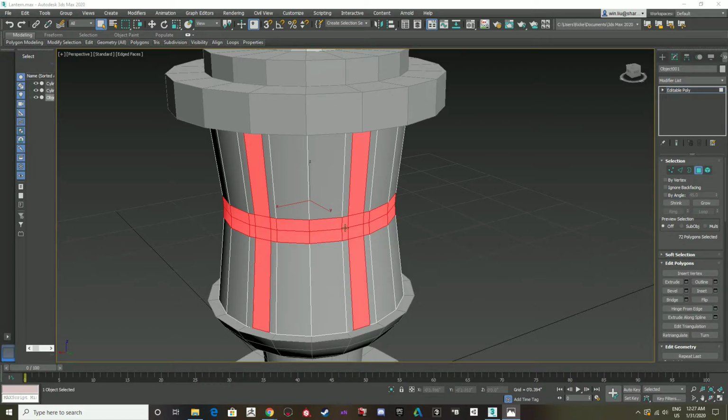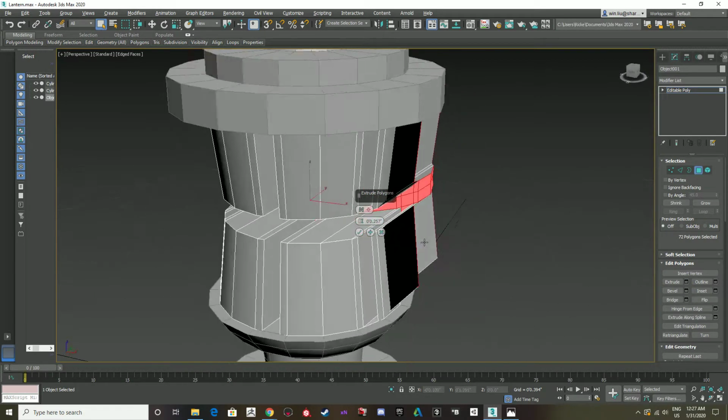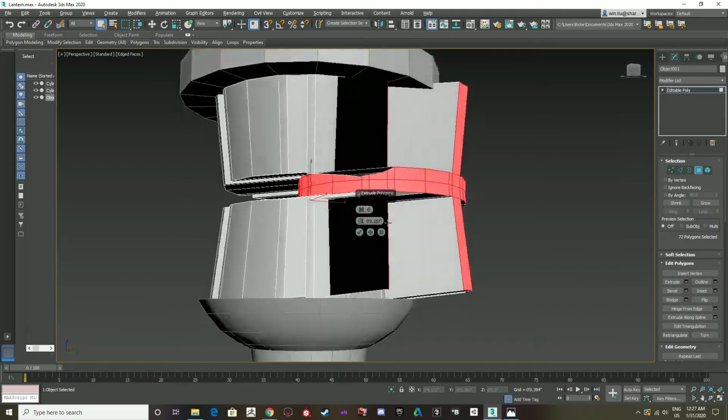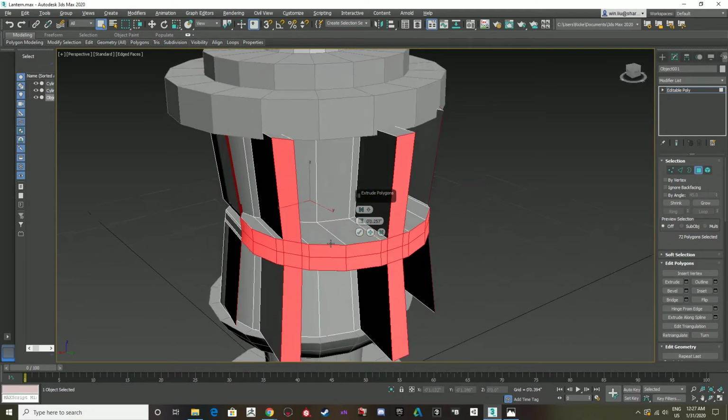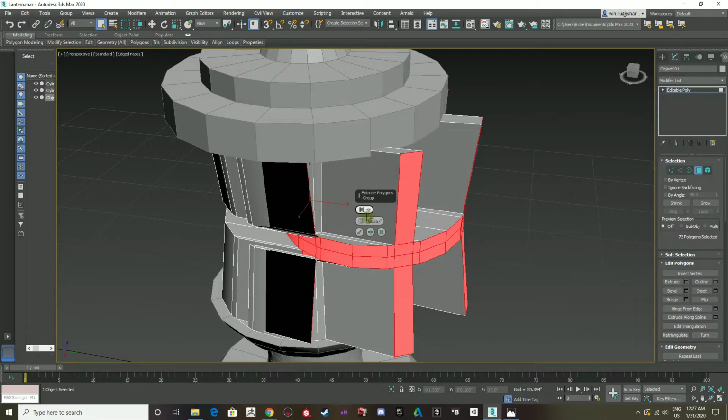Okay. With this selected, now we're going to extrude. So in your edit polygons, where it says extrude, you're going to hit the settings box. And now we don't want this to extrude like this, right? We want it to extrude outwards. So we fix that by going from the setting right here. We click on this little drop arrow, click on that, and so we have 3 different settings.